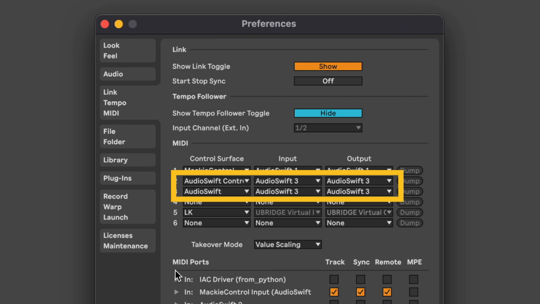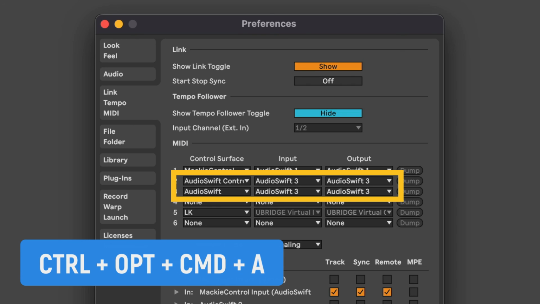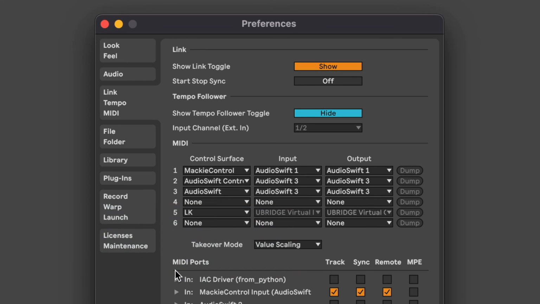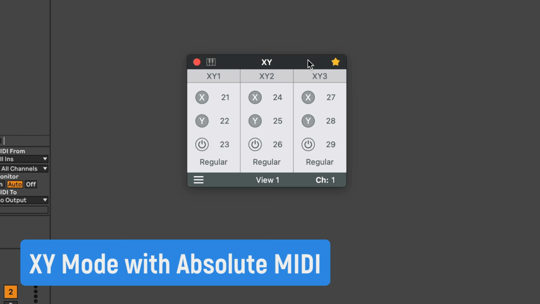You just switch on and off the Ableton Live Script on AudioSwift with the key shortcut Control-Option-Command-A to use one or the other in the slider mode, or set the instant mapping with the controllers of the XY mode with the CC numbers in another MIDI channel. Since the Ableton Live Script uses relative MIDI, you can set up the instant mapping and the controllers in the XY mode in absolute MIDI, for example.